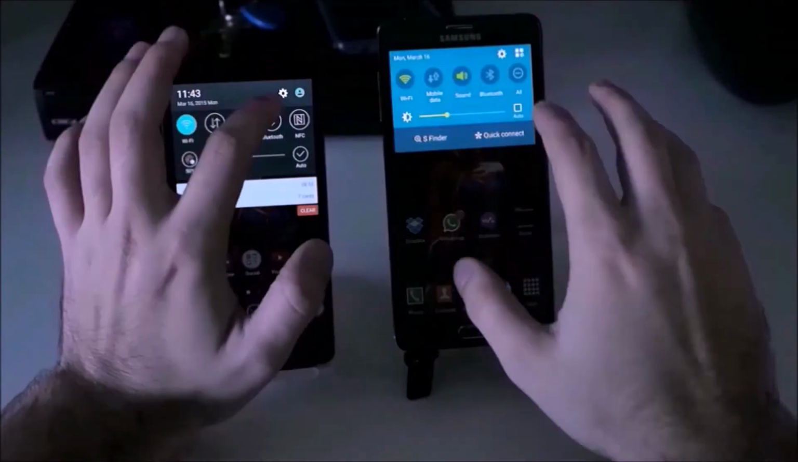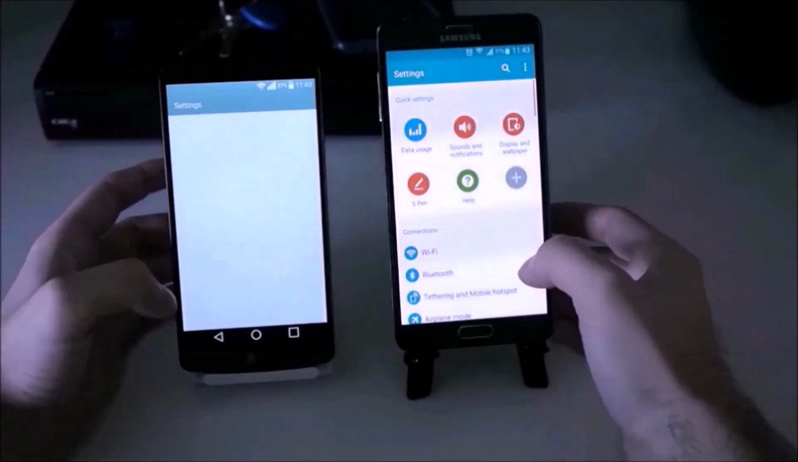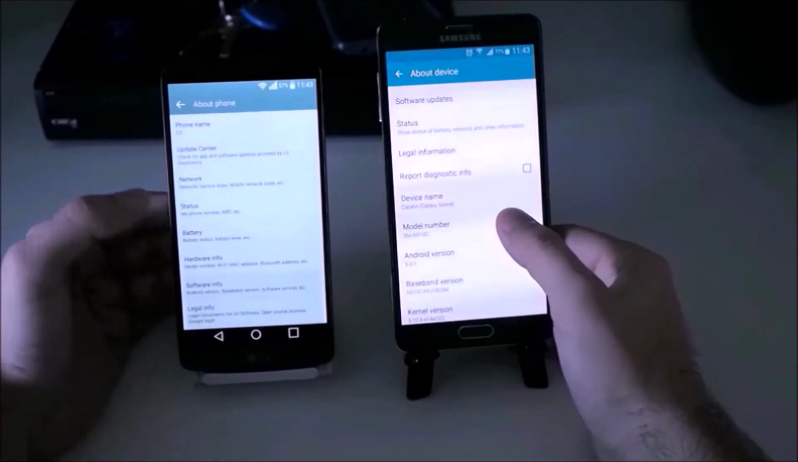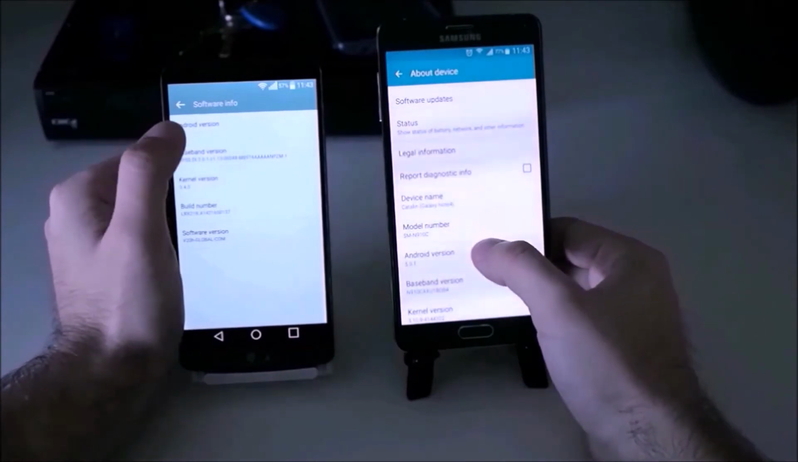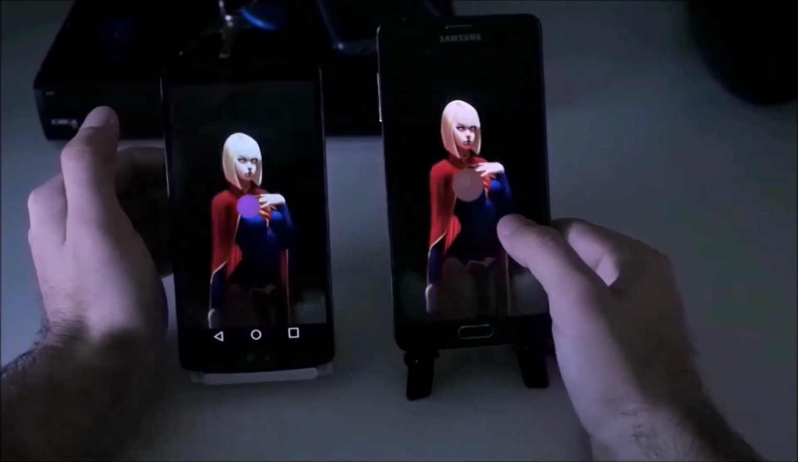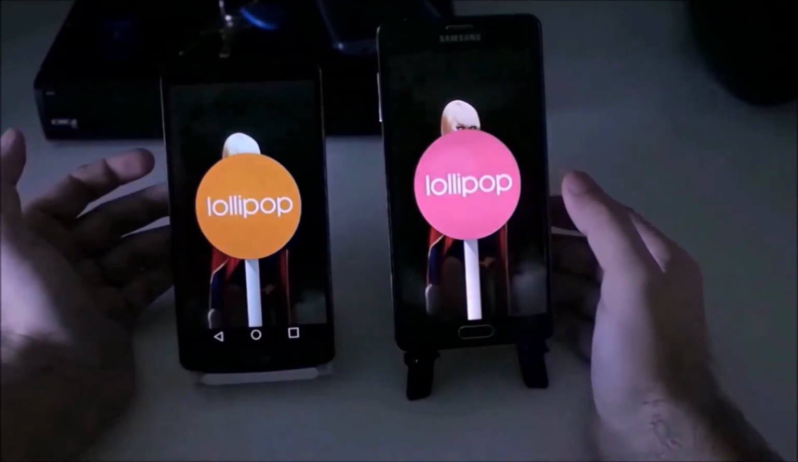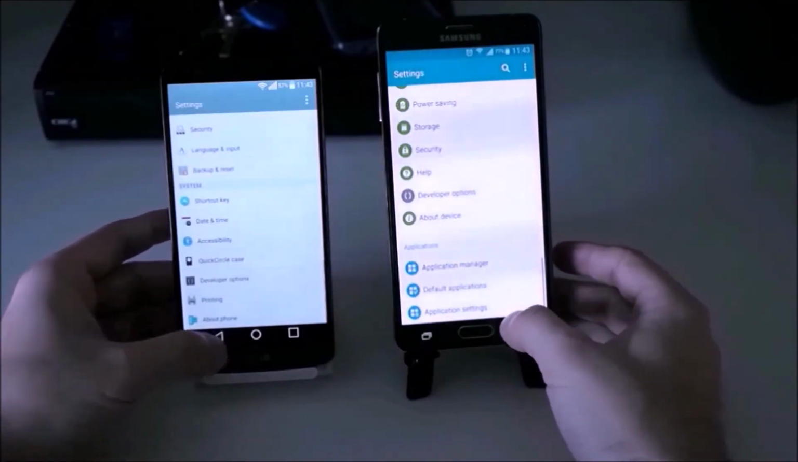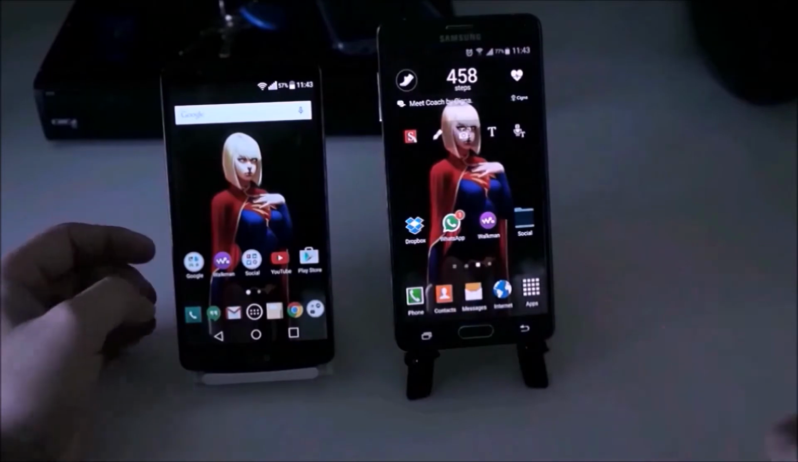Hello everyone, I have here the Samsung Galaxy Note 4 and the LG G3. The Note 4 is the Exynos version and the LG G3 is the 3GB variant. As you see here, both devices are running on Android 5.0 Lollipop. As I know most of you own these devices and they appeal to similar crowds, I decided to do a quick comparison between the two.